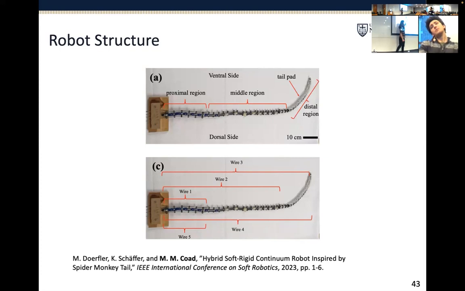So we've got these different regions of the tail where we actually base this on the morphology of the real spider monkey tail, where it has the proximal region where it's stiffer and the vertebrae are larger. Then it has this middle region where it's less stiff with smaller vertebrae, and then finally it has this distal region with very small vertebrae, and it's the least stiff. And we also put a soft tail pad on the end of the tail, which matches the tail pad that is on the real spider monkey.